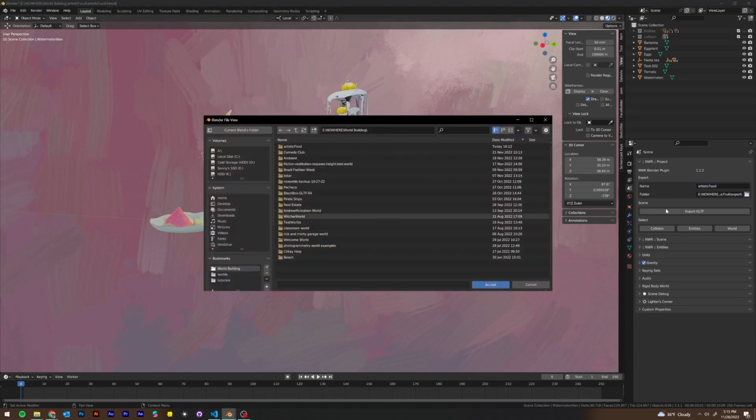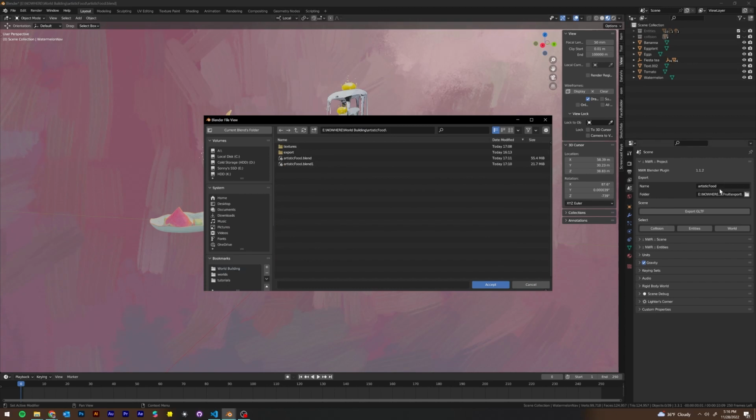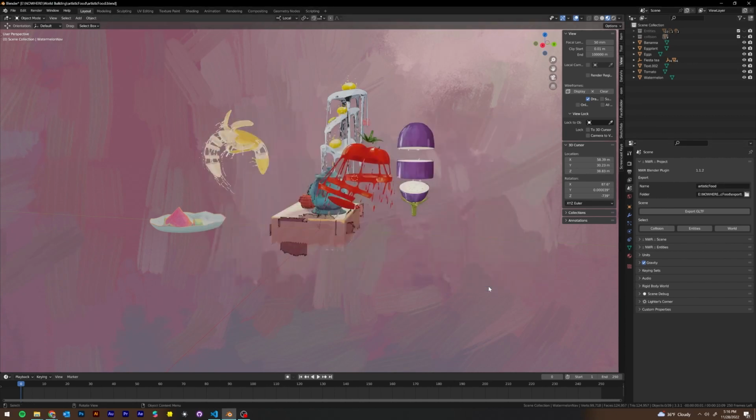I actually just had a Python fail because I went ahead and changed the name of my directory that I was building in. So when you do that, you're going to have to go back and reselect your export folder because I ended up changing the name of mine. So if I go ahead and click Export World and give it a second, I'm not going to get a Python error this time, and we have export complete.